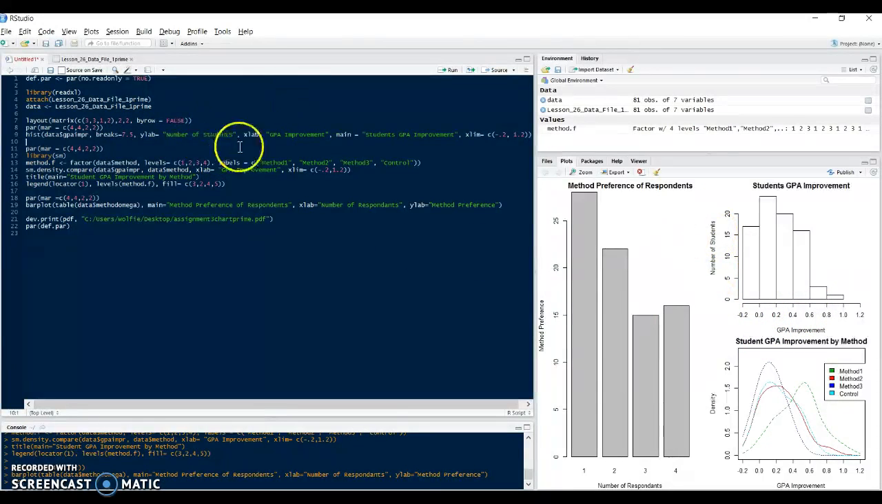ylab labels our y-axis. Number of students corresponds over here. It's important that it's in the parentheses. xlab, GPA improvement, is our label for our x-axis. And main is the student GPA improvement. It's our main title. We also wanted to make sure that this chart and this chart had the same horizontal length as well as numbers. So we set an x limit to have the smallest amount, which is -0.2, and the largest amount, 1.12. And so this sets these values down here.